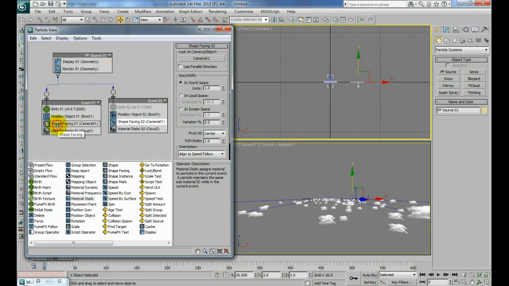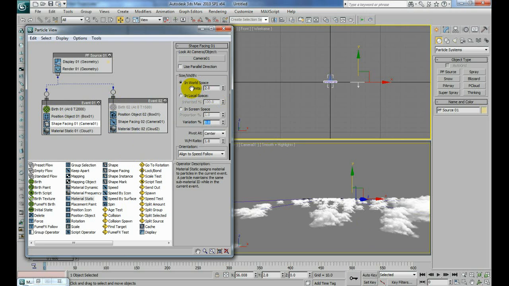We got to make those go to shape facing. We're going to change them to 2, the size to 2, and then the variation will just change a little bit. We just want them a little bit different. You can go completely different. Whatever you want to do for this one, you just go with your taste, whatever you think's going to be good.